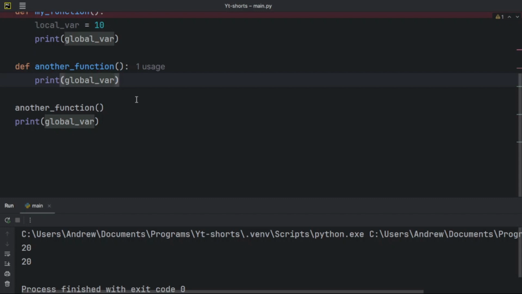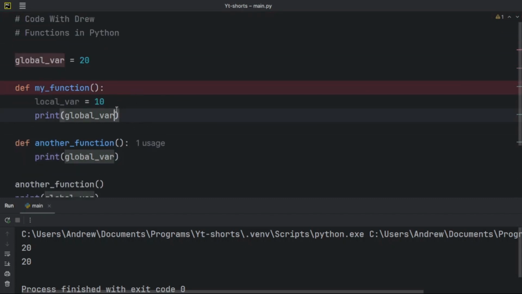Local variables are created when the control enters the block, and they are destroyed when the control exits the block. So by the time I'm coming out of this block, this local variable is automatically destroyed, and to Python it does not exist. But when it enters this block, it is defined. Python knows that it exists. Global variables are created when the program starts executing, and they are destroyed when the program is terminated.